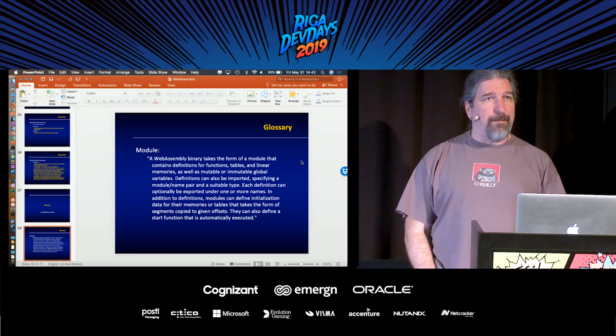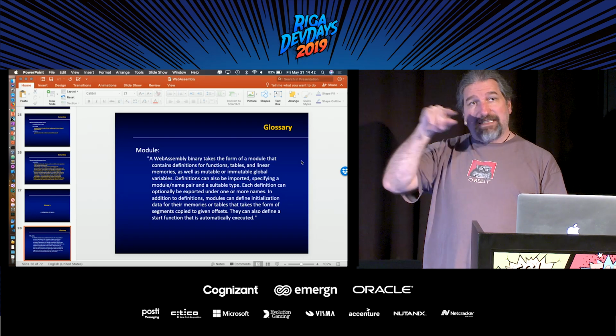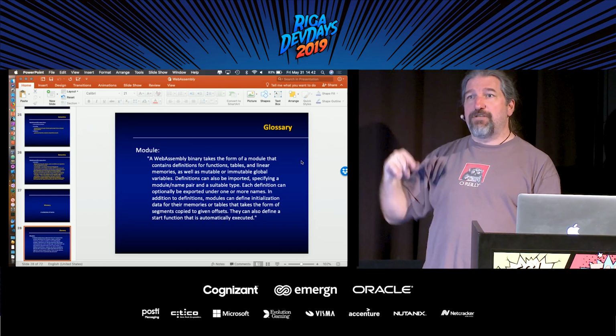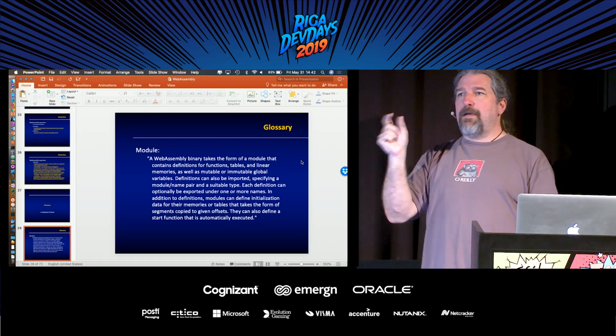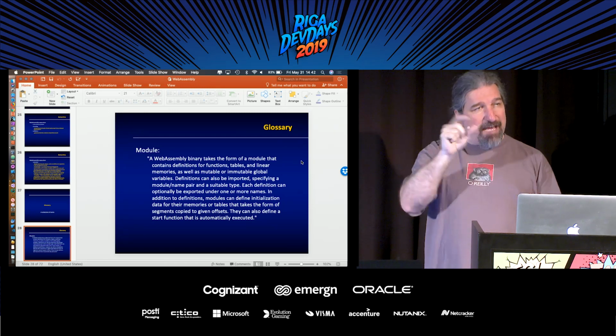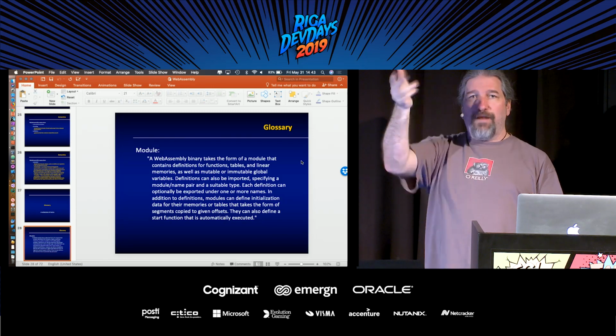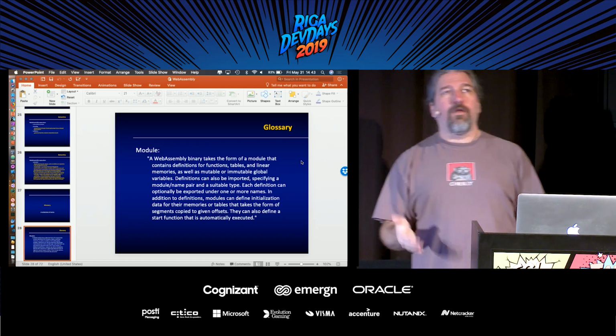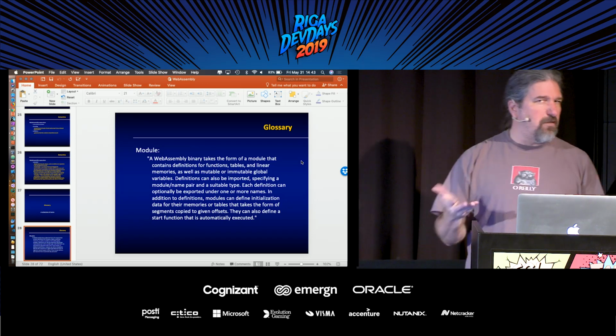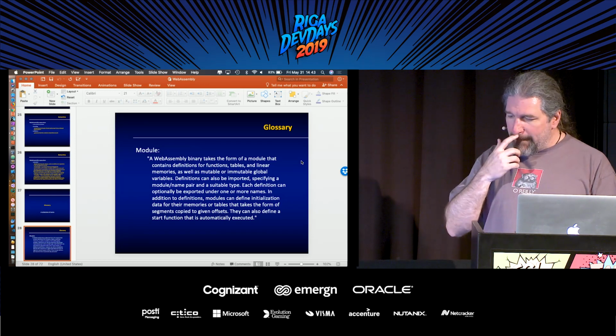Initialization data, for example, is if I want to say int x equals 5 in my language of choice, well, that 5 has to live somewhere, and there has to be some bit of code that sets that 5 into x whenever we enter that function or whenever we start that program. That is the role of your initialization data. It's generally pretty simple and straightforward.